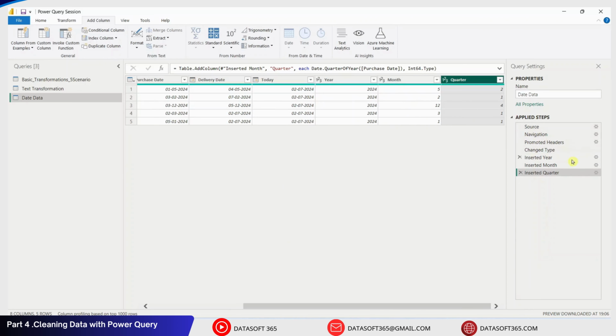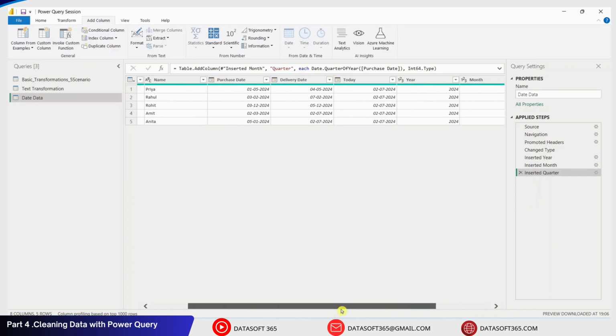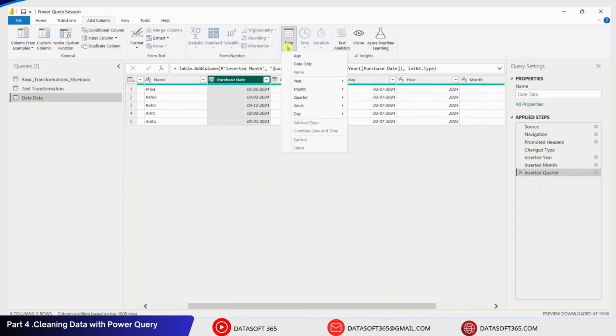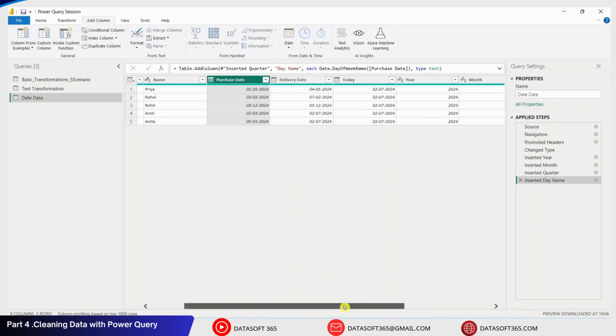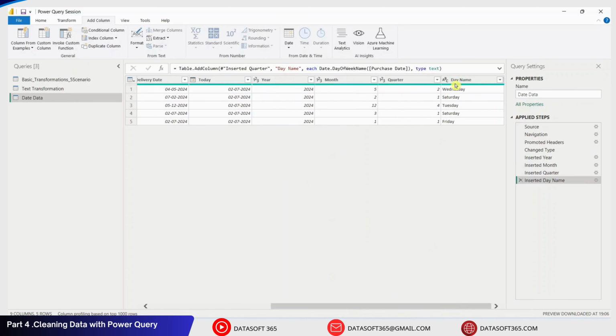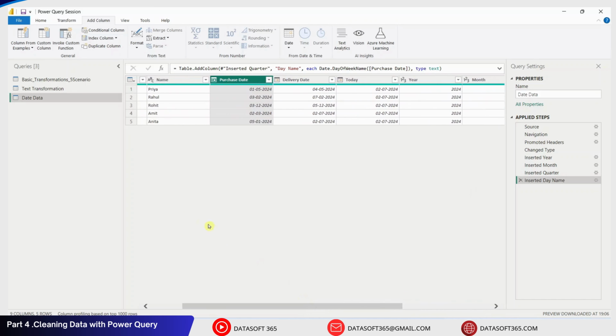Whatever transformation we are performing, you can see a new step has been created. Now let's see what all we have. For example, if you need the name of the day, you can do Name of Day. It will give us the name of that day. So you can do different kinds of extraction from the date function.